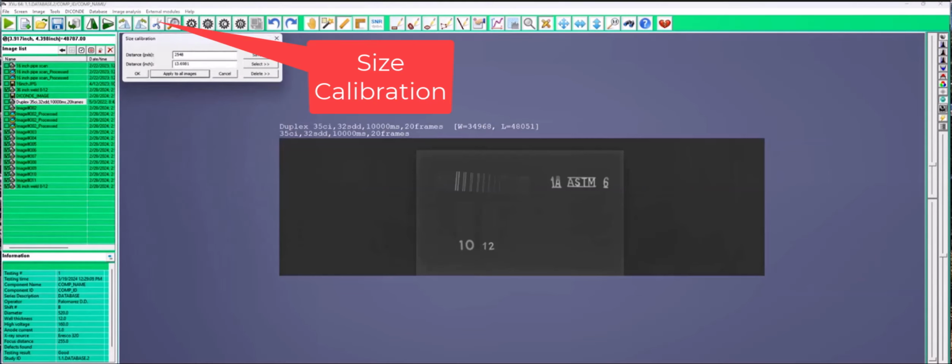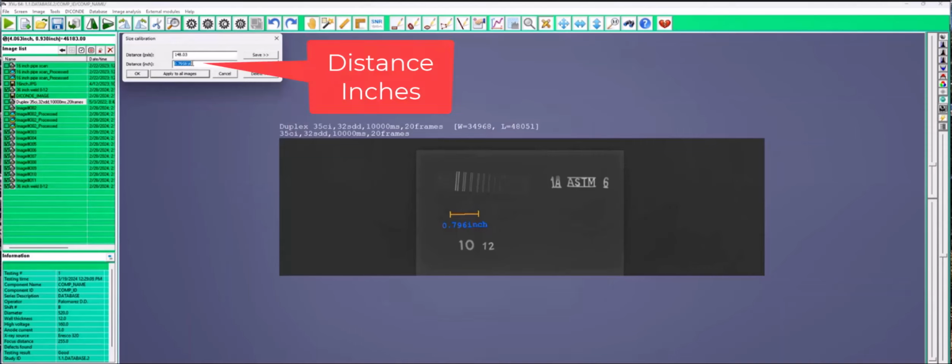Size calibration, we just did this. It's the same one with the ruler and the pencil up here in the top, and whatever that number is, whatever you're measuring it on, you put it here in distance in inches. If you say apply to all images, it will apply to every image in the image list right now. If you just say okay, it will just apply to the one that you're on.